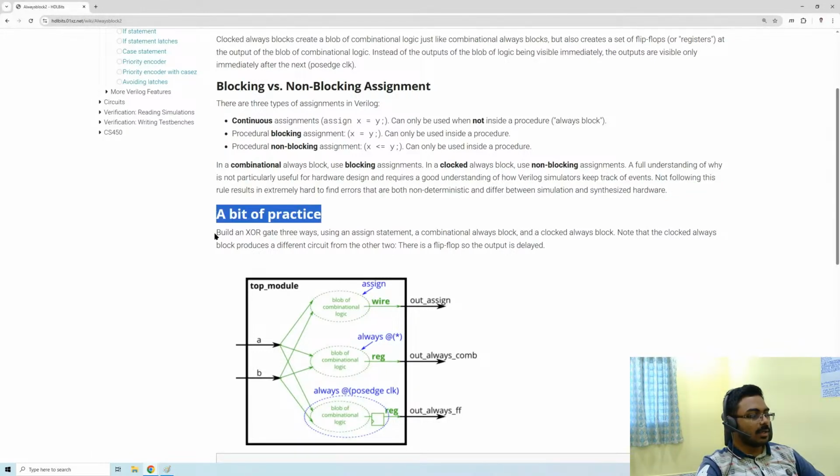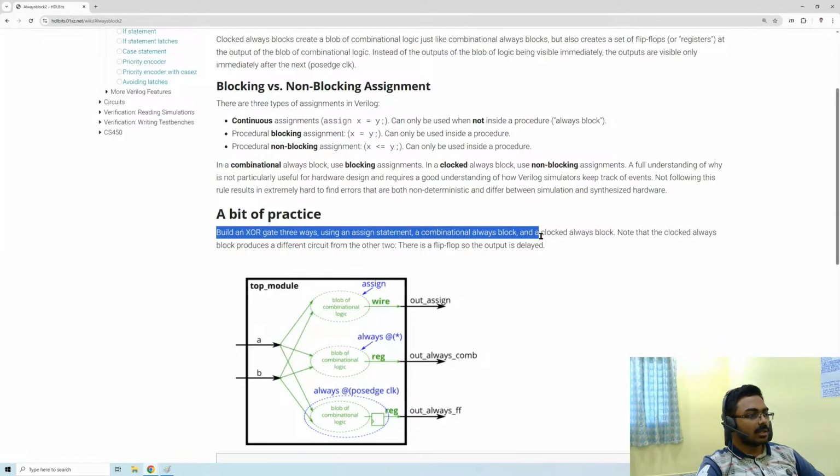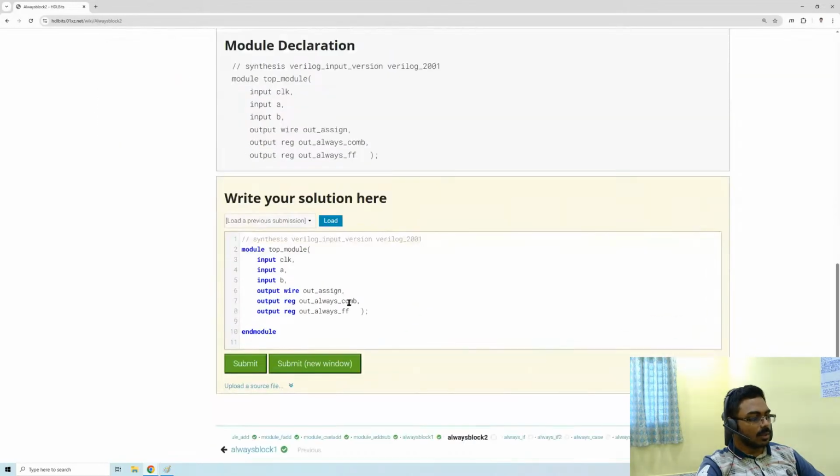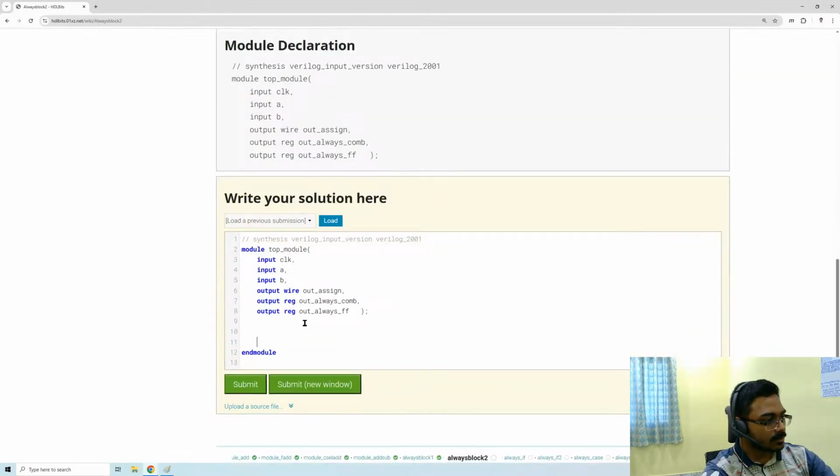So a bit of practice: build an XOR gate 3 ways. Use an assign statement, a combinational block, and a clocked always block. Note that the clocked always block produces a different circuit from the other two. There's a flip-flop, so the output is delayed. What we need to do is, we will say assign, this is the output of assign. Out assign equal to A XOR B.